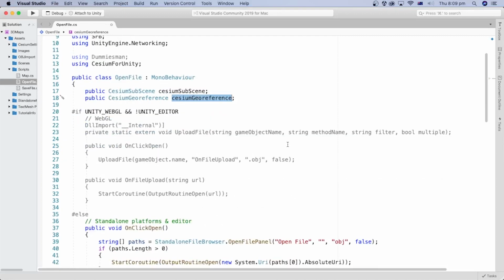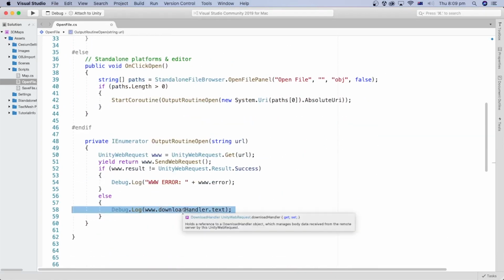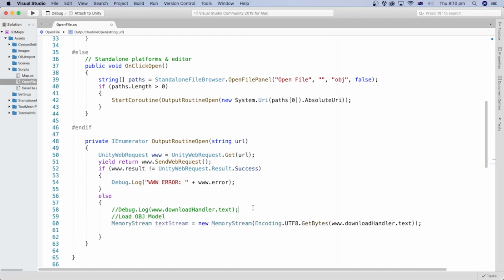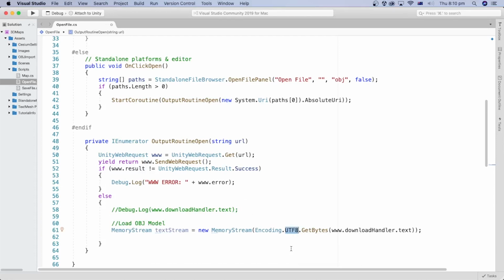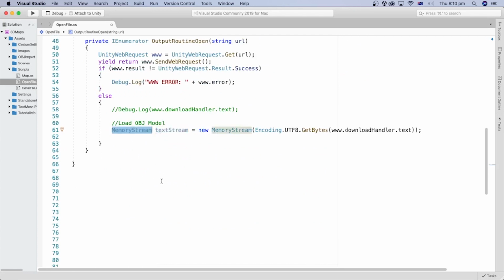In the previous tutorial on how to open a file, here we were debugging the data of the file we are opening. Let's comment this line out. We will convert the file data from string format to UTF-8 encoded bytes and assign them to a memory stream type of variable named text_stream.